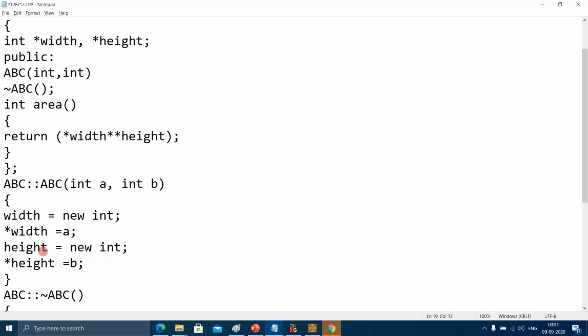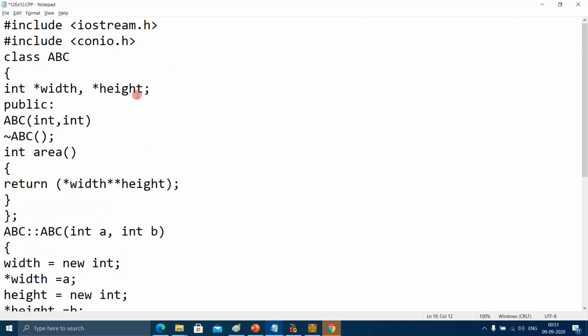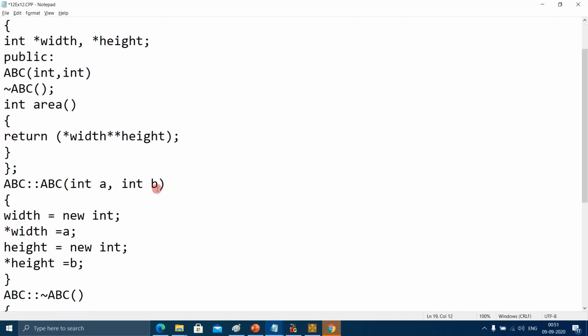Similarly goes with height. Height is a pointer. I want this height to point to variable B whose data type is int, and height is also int. So height is equal to new int, and *height is equal to B. So now pointer width is pointing to variable A and pointer height is pointing to variable B.